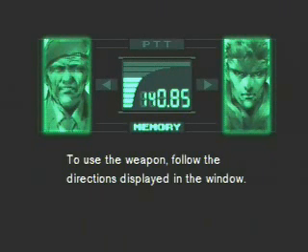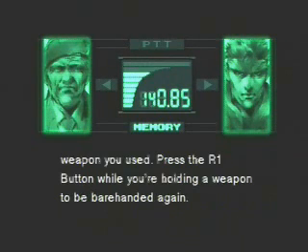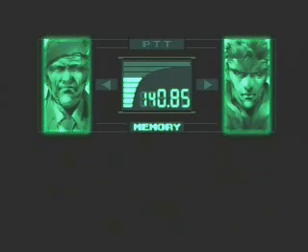To use the weapon, follow the directions displayed in the window. If you use the R1 button, you can equip your weapon more quickly. While you're barehanded, press the R1 button to equip the last weapon you used. Press the R1 button while you're holding a weapon to be barehanded again.